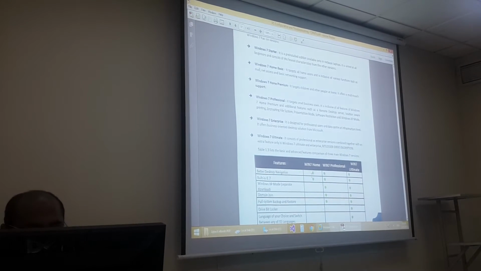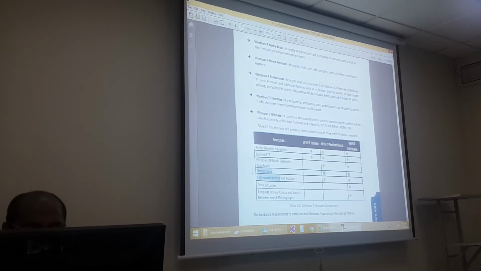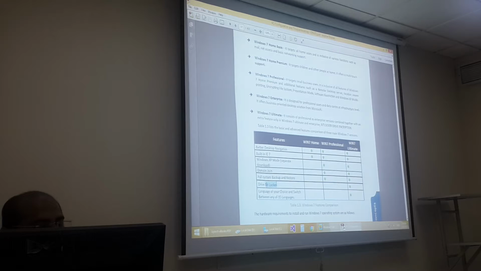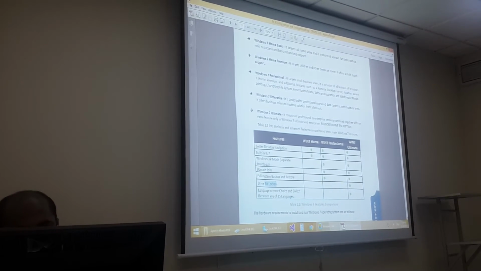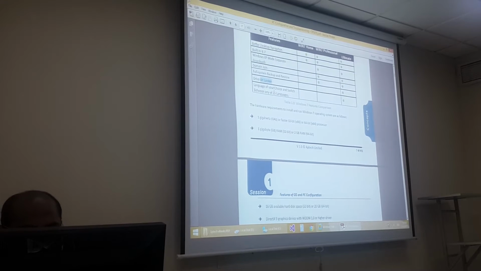Home doesn't have many features. It's only for home users. What home users do is browsing and watching movies and this thing, right? So they don't need many features. So they don't have a domain feature. They don't have backup and restore. They don't have BitLocker. Now, what these features are, you will study from time to time. Okay. So you don't know what these features are. Okay.